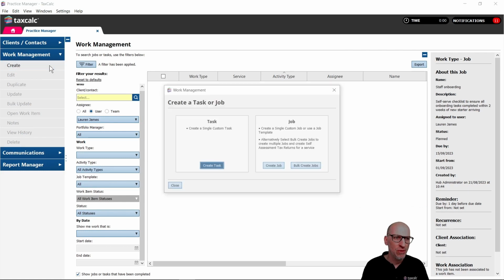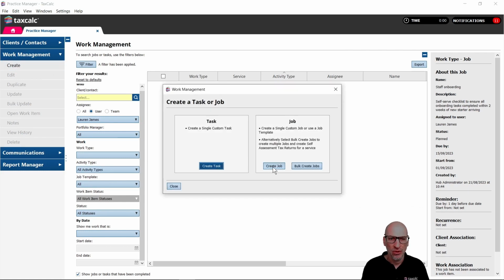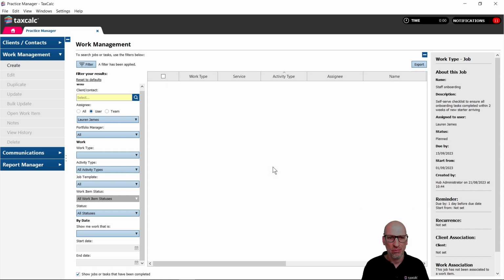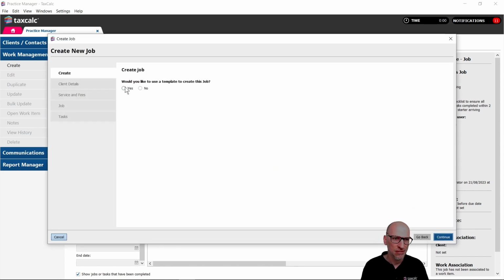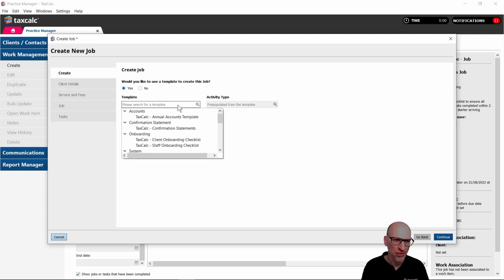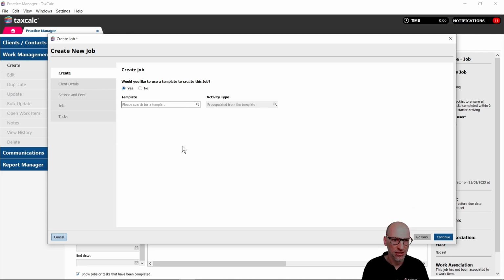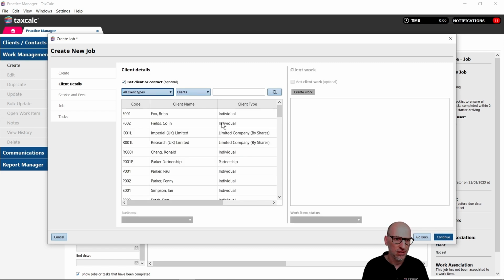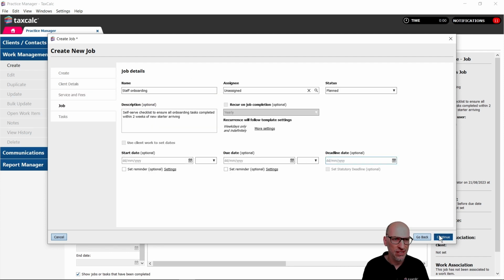Now I've got a new member of the team that we need to onboard properly into the practice. So I'm going to do this with a standard staff onboarding job. So I've set up the template here, staff onboarding checklist. Let's click continue. Now this is an internal checklist, so no relevance to clients, services or fees.